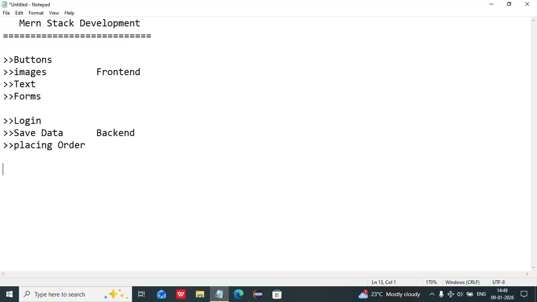When a person works on the front end, the backend, along with the backend the database, then we definitely call it full stack development. This is what we call full stack development.